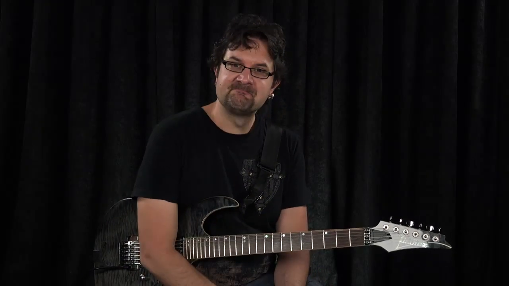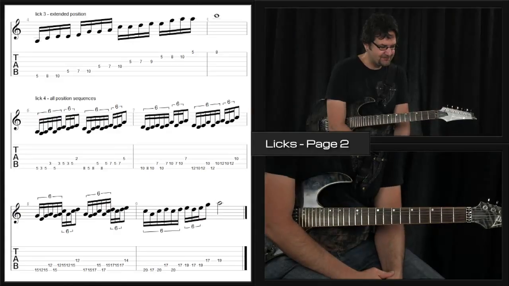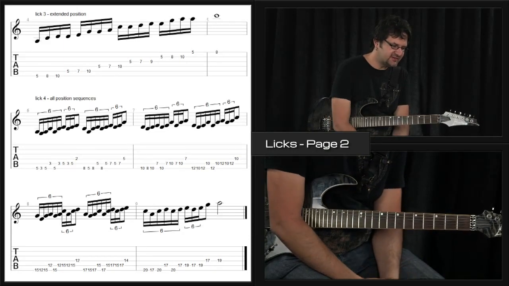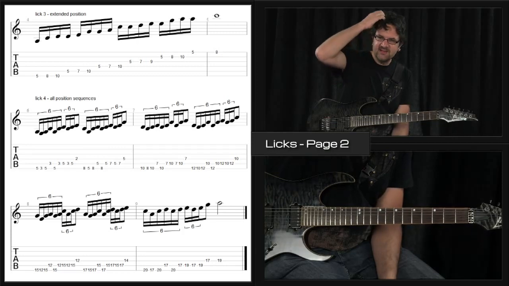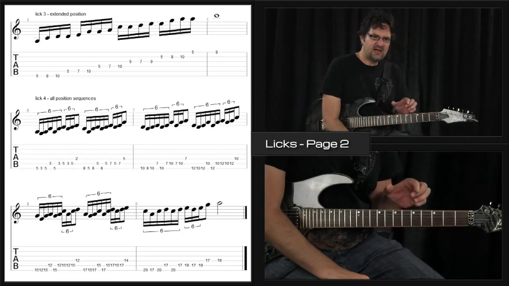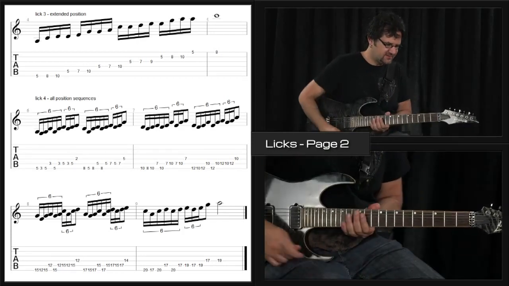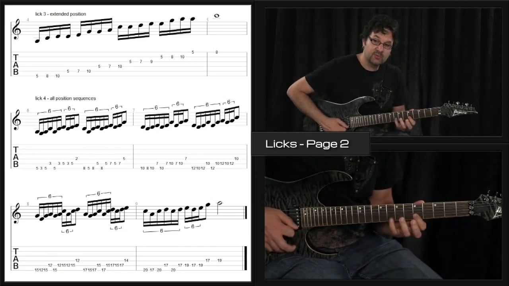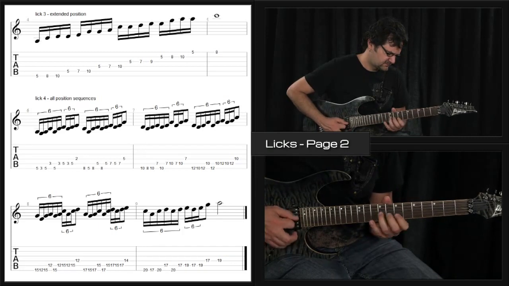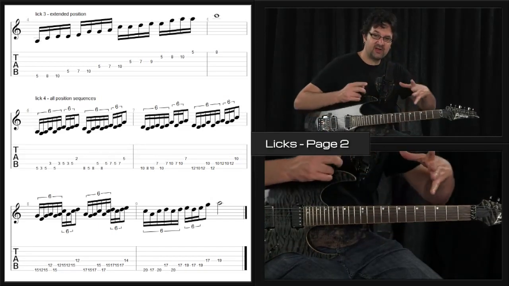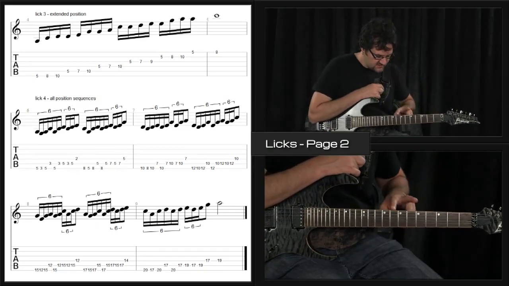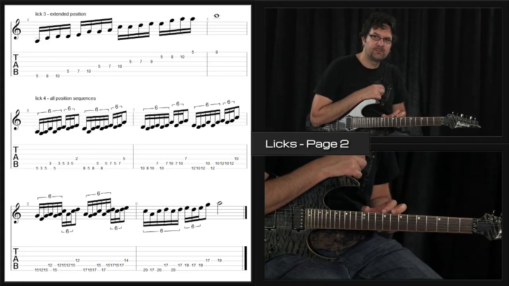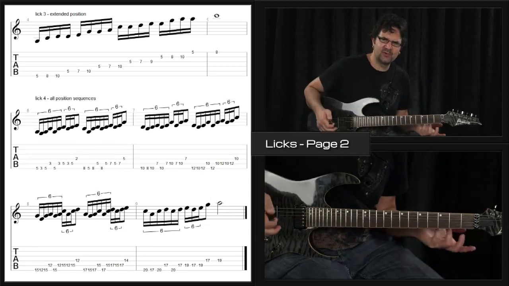Lick number 3. Lick number 3 is an extended position, but it uses an interesting idea where you're taking two adjacent positions. In this case, positions 1 and 2. You map them out on a fretboard, so you put a dot anytime you have a note from position 1 and position 2, and you combine both together.